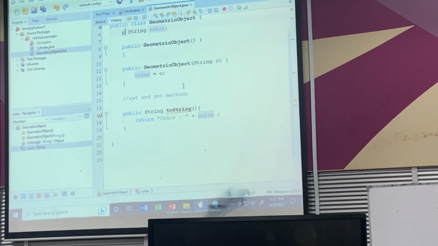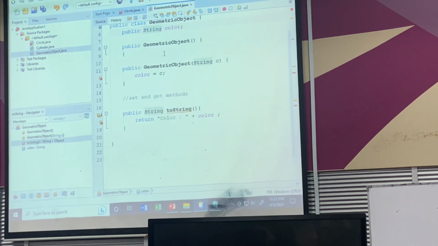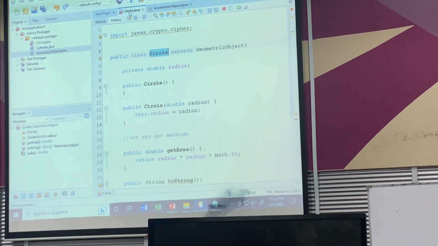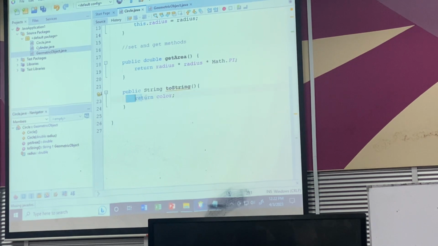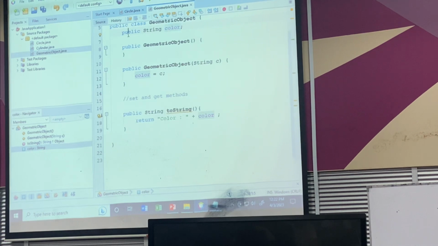If I change it to public, what do you think? If I change this to public, it means you can access color anywhere. So when we come back here, return color is allowed. Follow this? If it is public, then everything from the parent will be inherited by the child. Remember, private is not inherited. Got this? So bear that in mind.